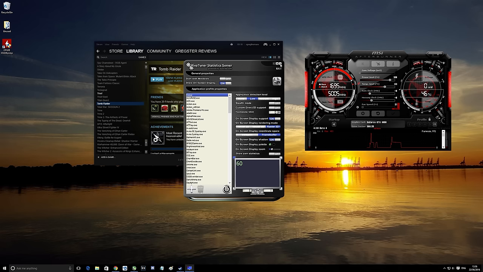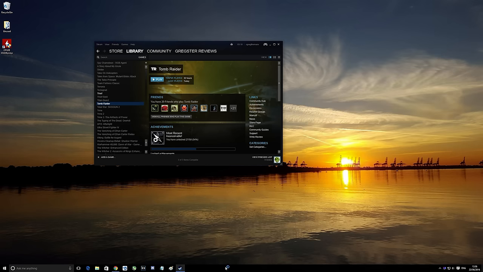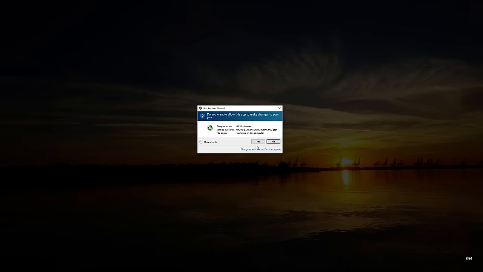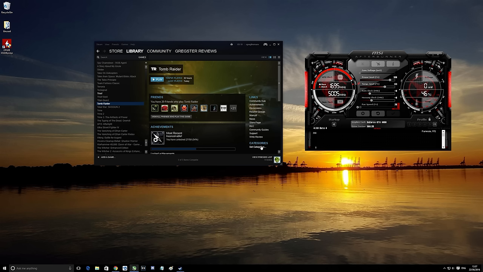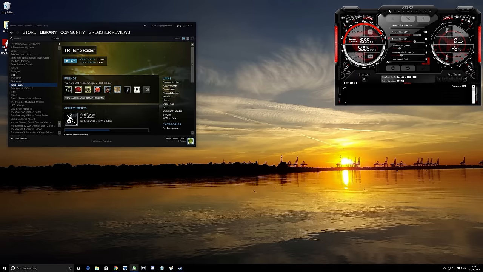Tick that off, close Afterburner, reopen Afterburner. Wait for the annoying thing to pop up, which it will do in a second. There you go.